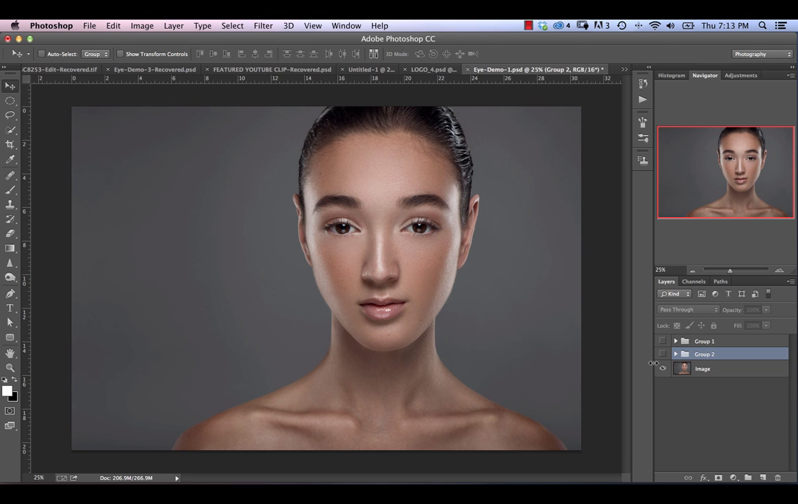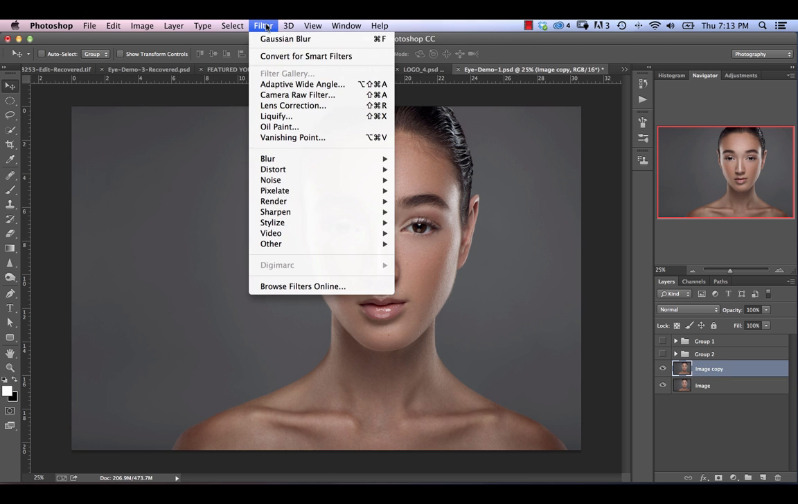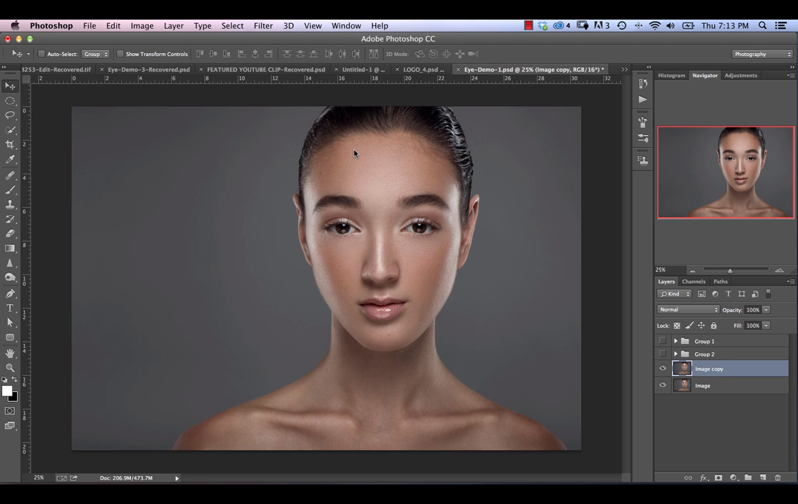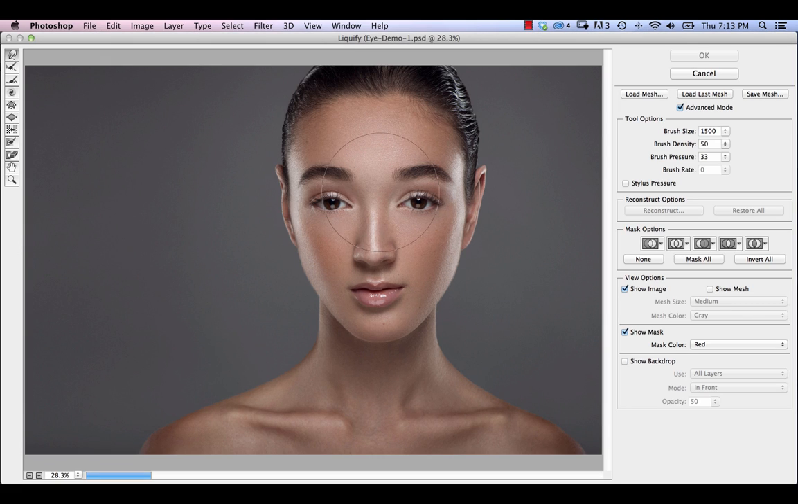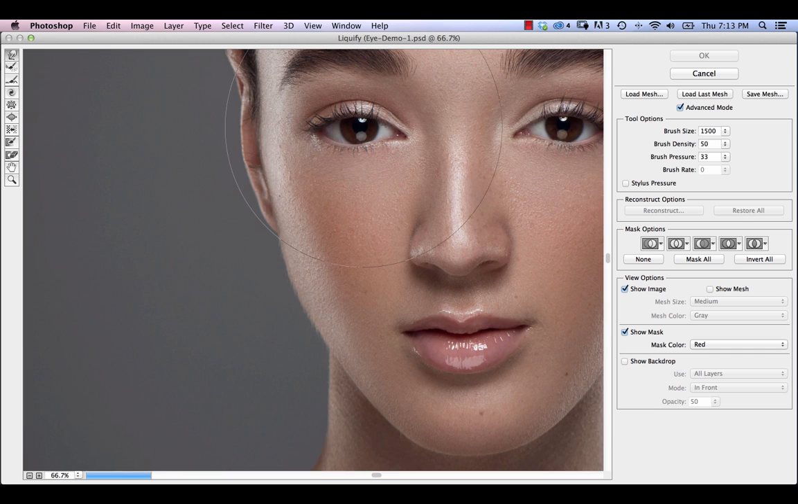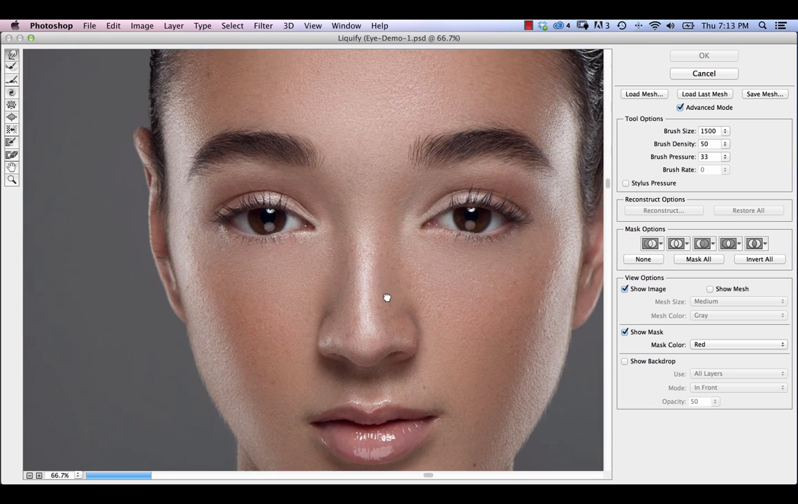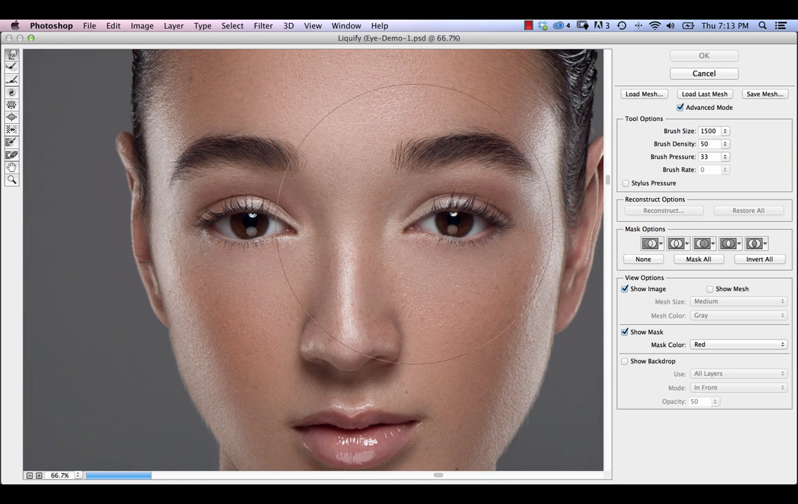So for that, what I do recommend doing is creating a duplicate of your image. So grab your layer and hit Command J. And now we're going to go into Filter and Liquify. So Liquify is a great tool. It gives you the ability to sculpt a person's face, body, whatever it might be, but it can also give you the power to destroy a person's face or body. So you really have to be careful here to make sure that you don't go overboard.